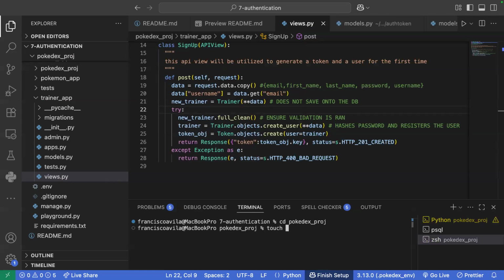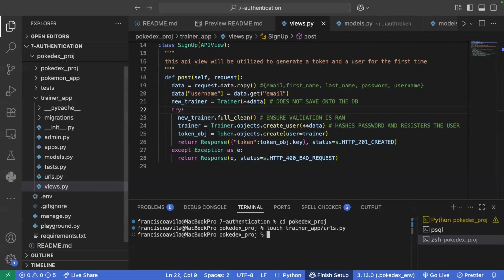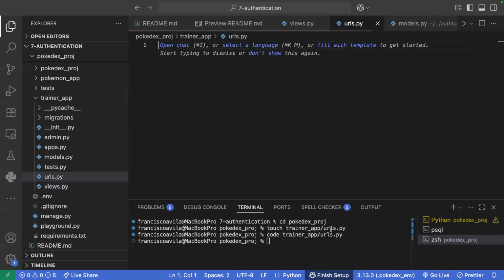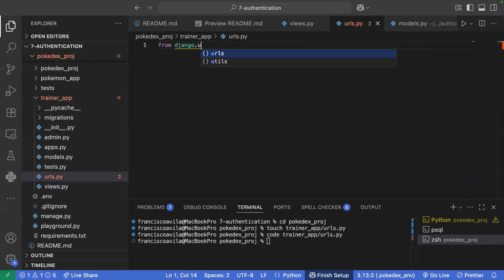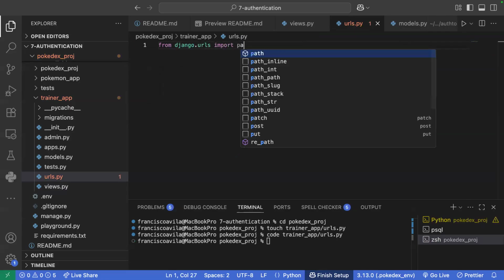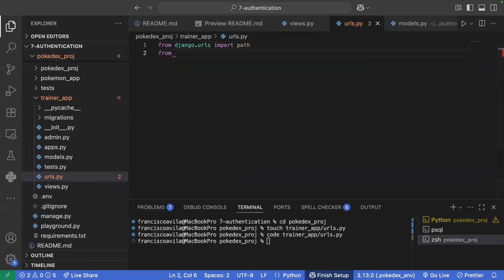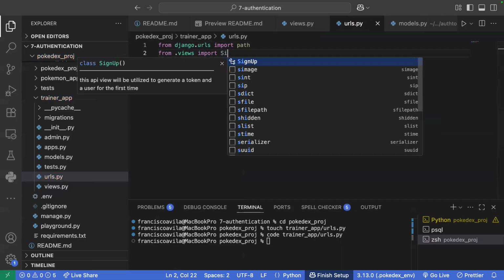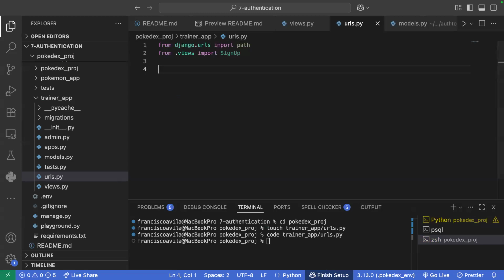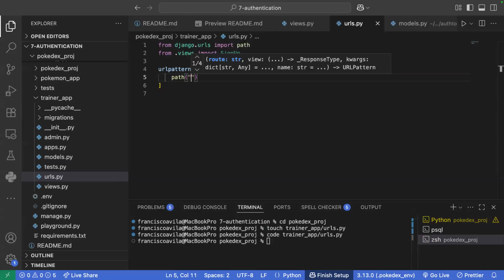I'm going to go into my trainer app and make a urls.py. I'll now code that trainer app urls.py. Here I'll say from django.urls I want to import path. From .views, I want to import signup. All right, so now let's go into some URL patterns here, where I have the path.